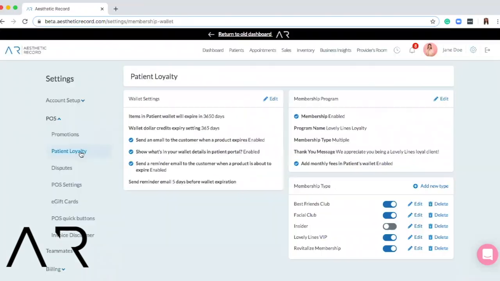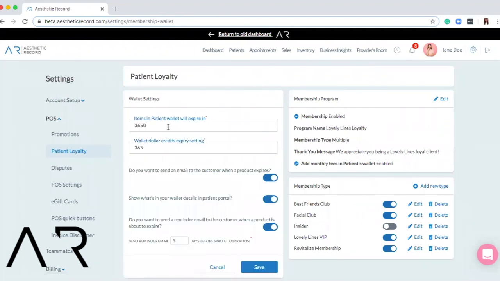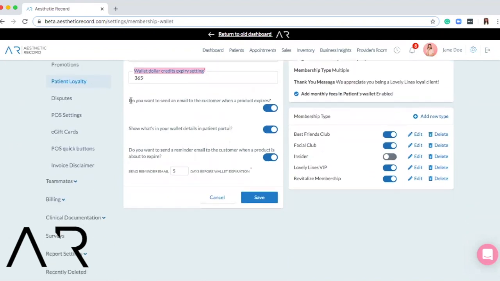All right, moving on to the patient loyalty button over here to the right. First, what we want to do is set up this particular section right in here. You'll notice that it says items in patient's wallet, and then dollar credits as well. Whenever you want those particular things to expire from your patient's account, please enter the amount of days in this section.